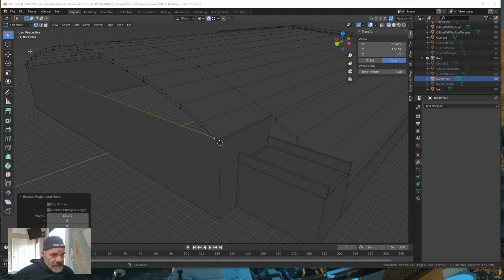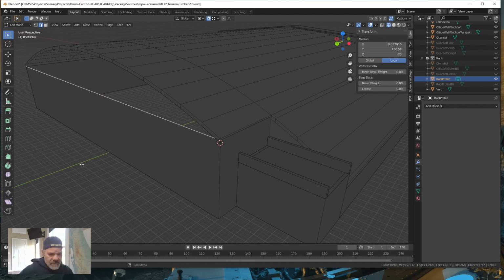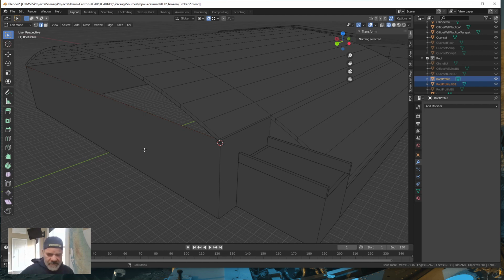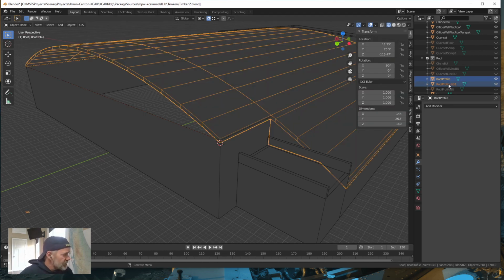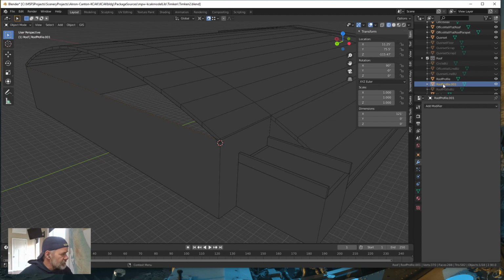Okay, now go to edge select, select that edge we just added, and hit P to make a new selection, and then get out of edit mode. Now here is our new object that we just created, that edge. Let's rename that. Let's call this roof end.